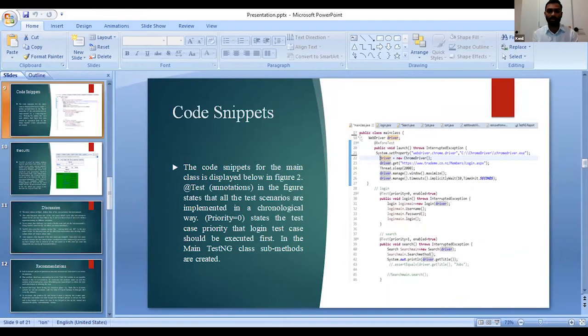This is the code snippet. The code snippet for the main class is displayed below in the figure, with the test annotations. The figure states that all the test scenarios are implemented in a chronological way, with priority equal to 0. So I have set the priorities so that the login class should be the first and logout should be the last, and everything between should be run in a prioritized way.